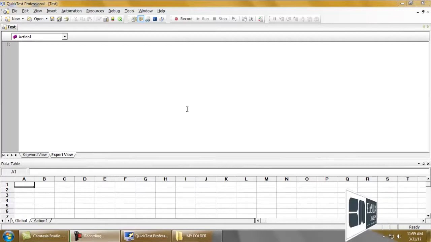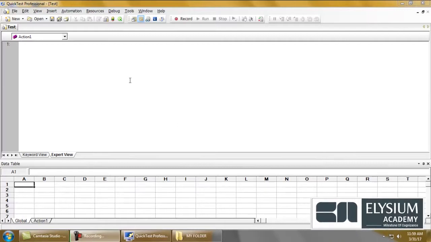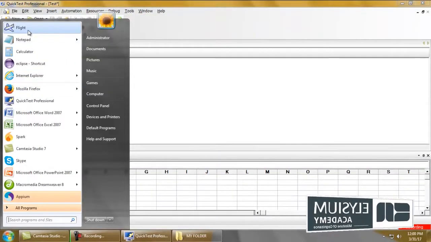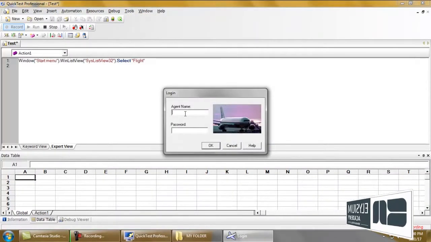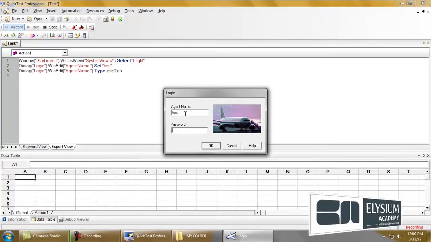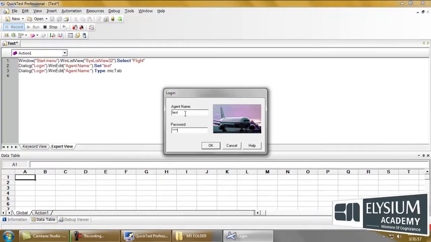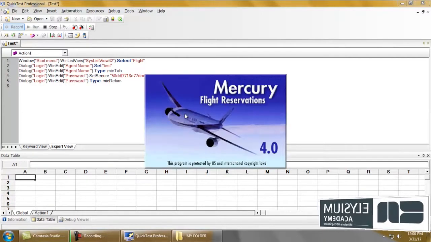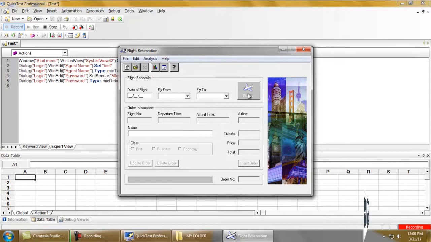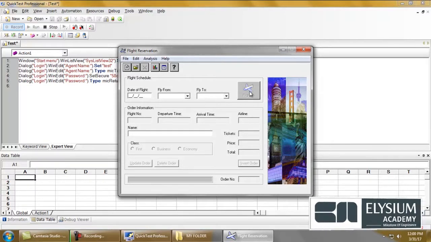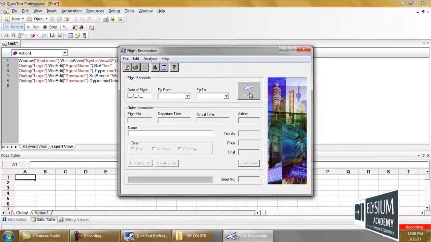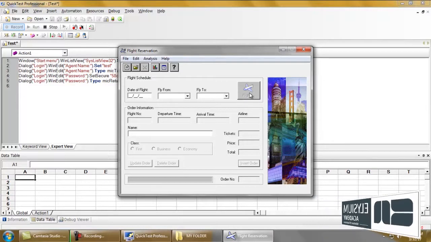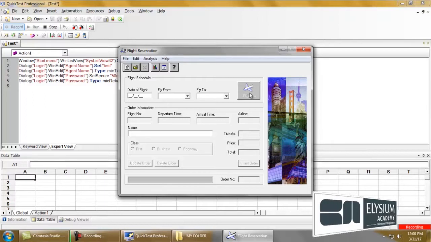To perform this synchronization point, I'm just going to record some operation. Flight, agent name as test, Mercury as password. So I'm just going to make sure that if this particular button is enabled, until it is enabled it shouldn't perform any operation.